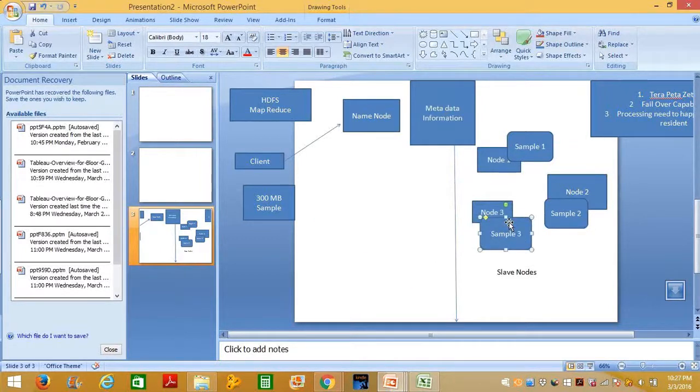So sample 1, sample 2, sample 3, what you are essentially telling is that these are the 128 MB blocks, chunks. These are the blocks. And in other terms, we can also call them file splits. The number of file splits is equal to the number of blocks the file is split into. Accordingly, it is stored here.